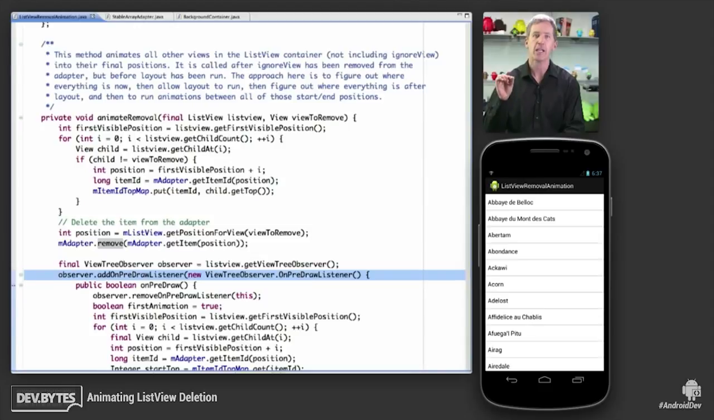And this is the important point. It's going to be called before draws happen. Right? So layout runs, then it calls our on pre-draw listener, and then we can do whatever we want. And what we want to do is set up an animation to animate views from where they were in the previous frame into where we want them to be now that layout has run and the list view has finalized all the content for these views that changed.